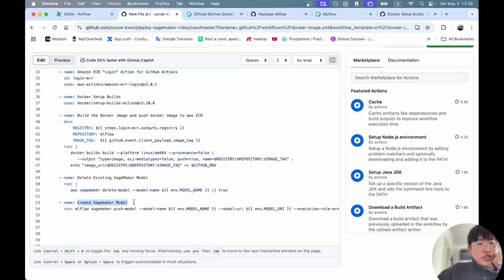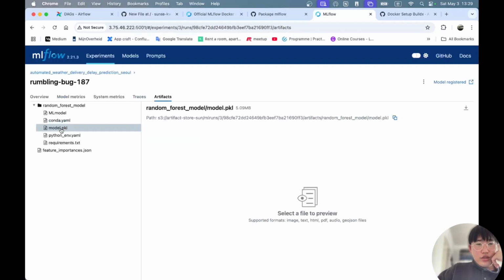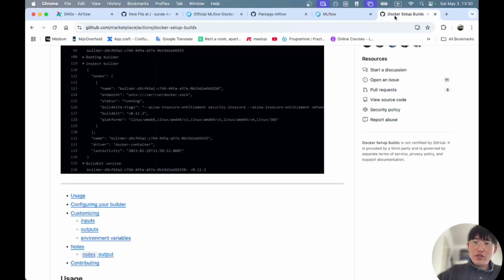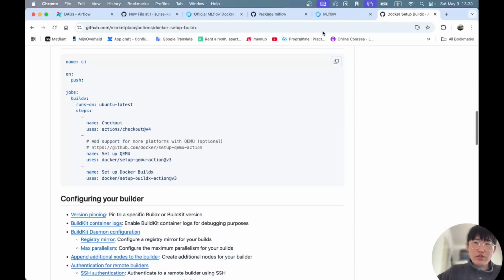We are creating the SageMaker model by using the mlflow sagemaker push-model command to deploy the MLflow model to SageMaker. We need to change our model format. The format is pickle, but SageMaker requires a different format. So we need to convert our model format to tar. That is required by AWS SageMaker.